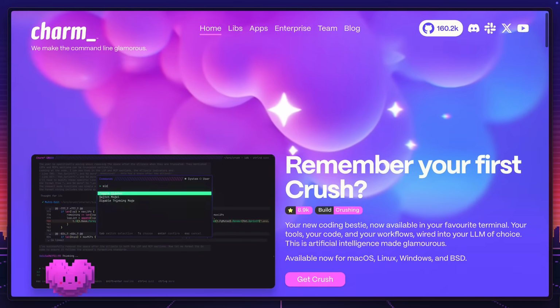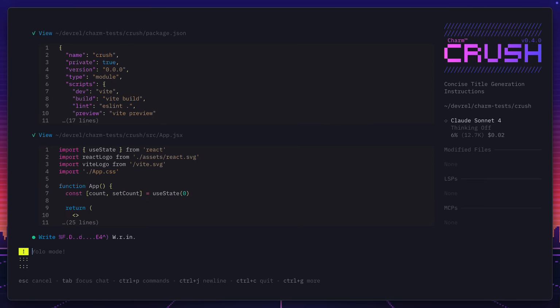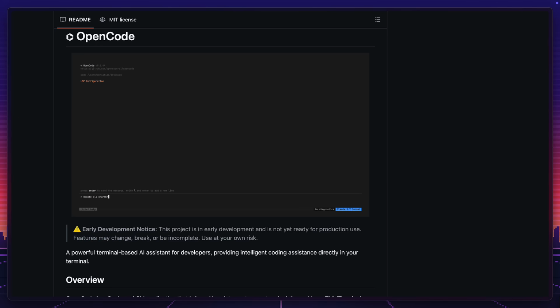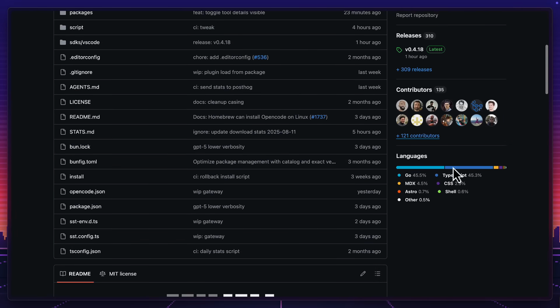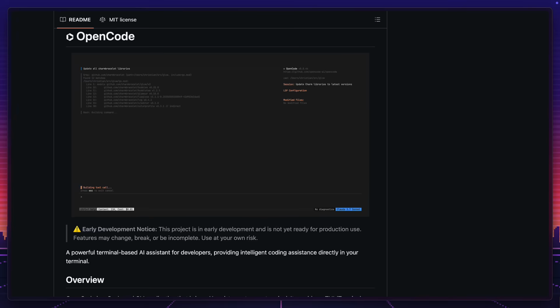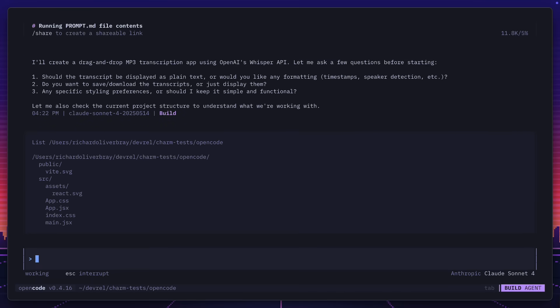Charm are known for creating beautiful terminal UI tools, so it's no surprise Crush looks the way it does. It was originally called OpenCode, but because of some drama, which I won't go into, a new OpenCode with a TypeScript backend was created by SST, and Charm renamed their version of OpenCode to Crush. I use the SST version of OpenCode quite regularly, but enough people have spoken about how much they like Crush that I thought, you know what, let's try it out.